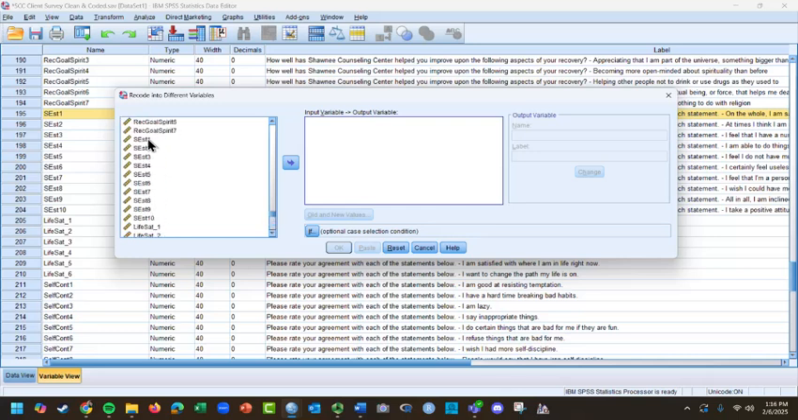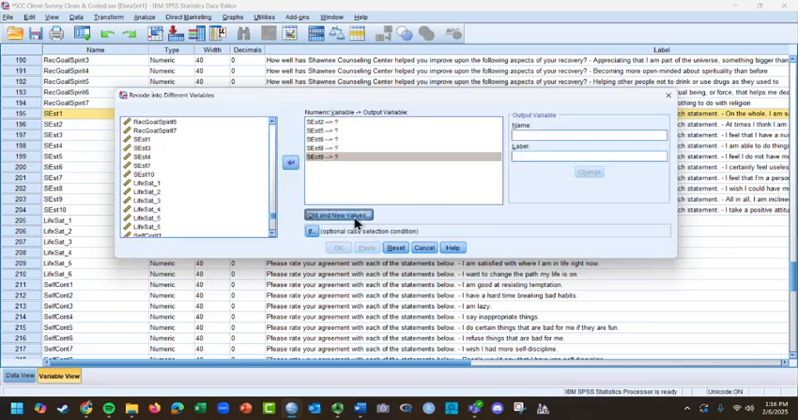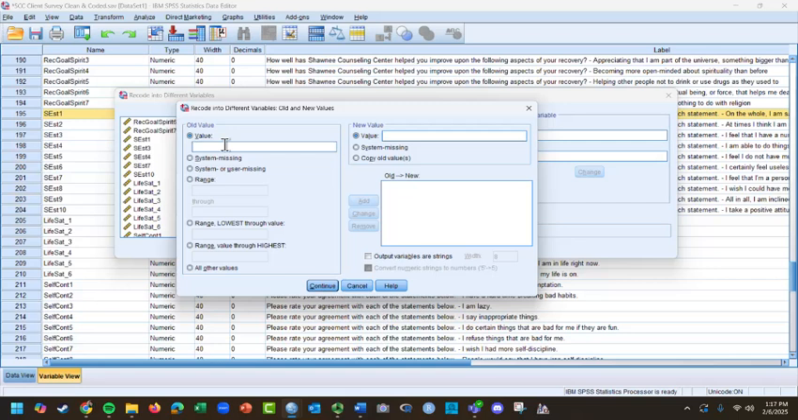All right. So 2, I'm going to hold down Control so I can select multiples. 5, 6, 8, and 9. 2, 5, 6, 8, 9. Pop it over here. And then I'm going to tell SPSS, because it's a 7-point scale, for these items that are negatively worded, a 1 becomes a 7. A 2 becomes a 6. A 3 becomes a 5.